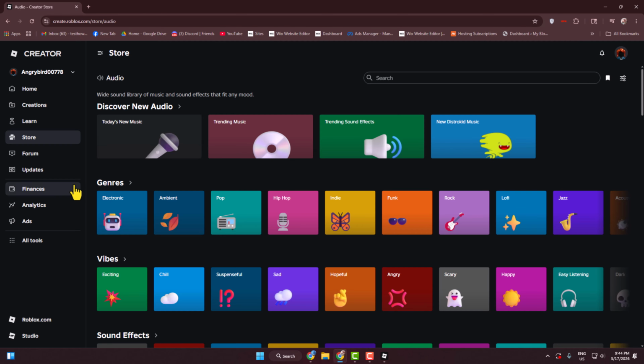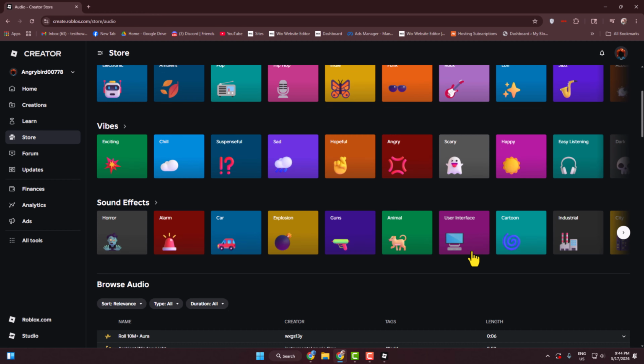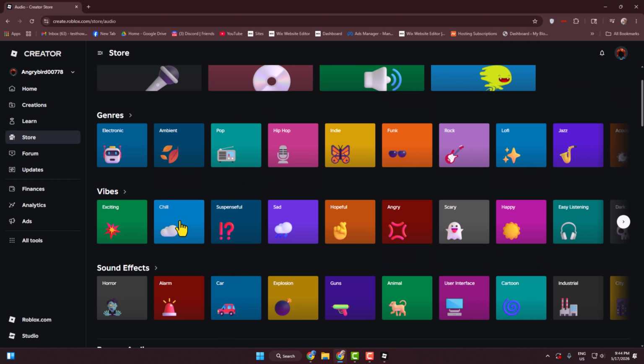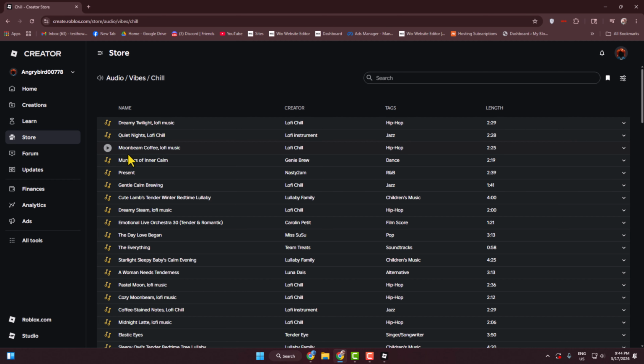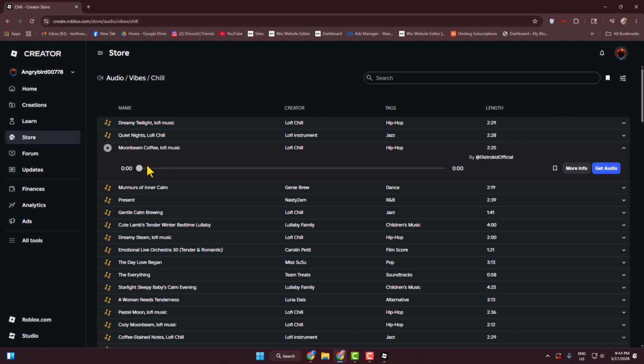In the Roblox Store, you can browse the sound categories from here, or you can choose any sound from this audio list. So let's open this Chill category and let's add this sound for my game. So I'm just clicking the sound. You can play the sound by clicking this play button.